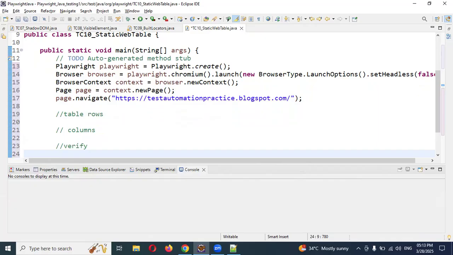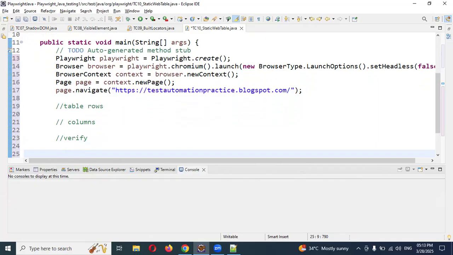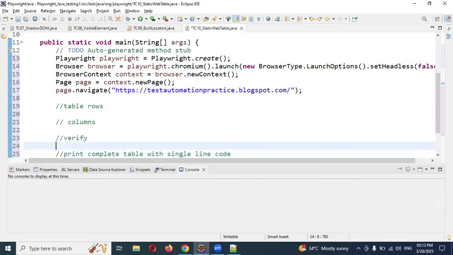You can use a for loop, or you can directly take the path. Or, if you want, without a for loop, how to print the complete table with a single line of code. These are the things we'll see.